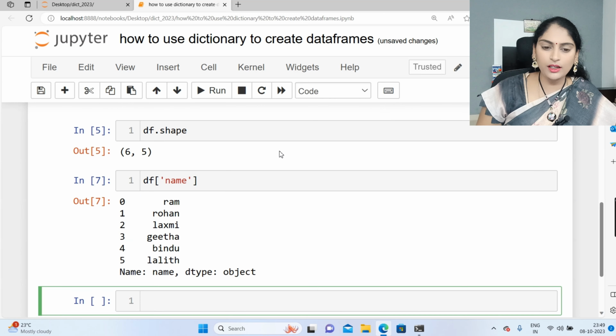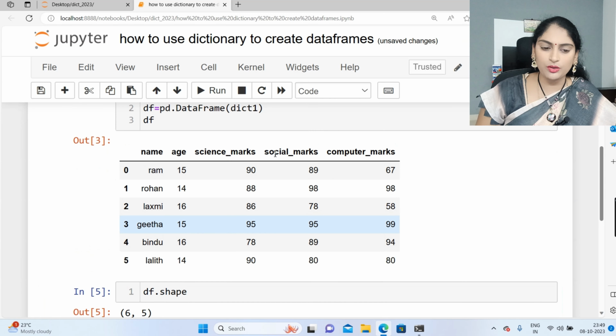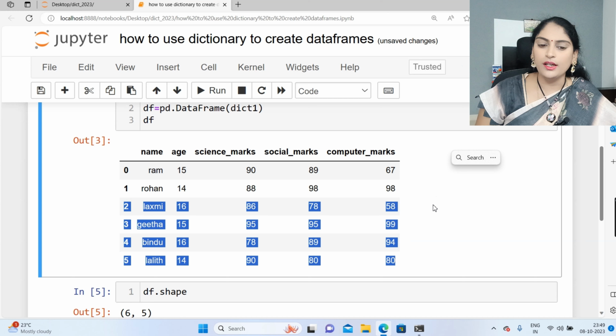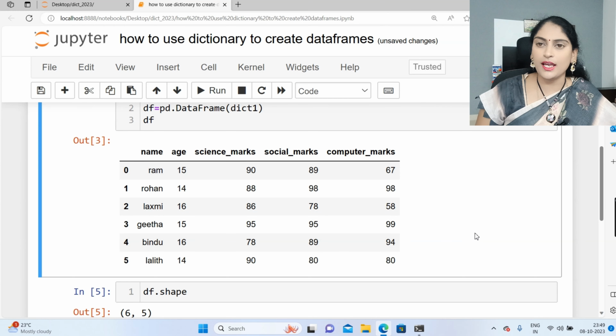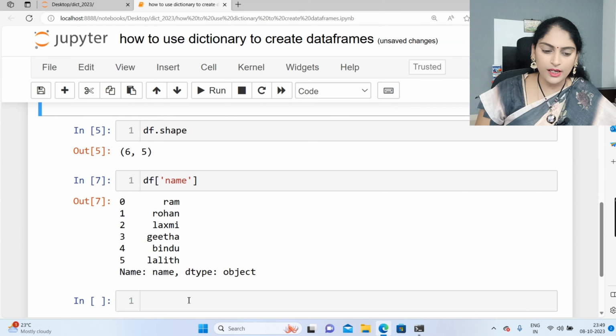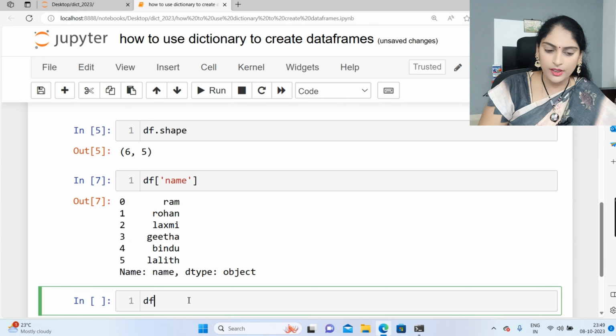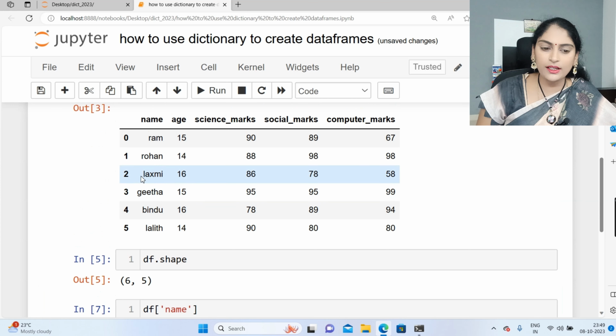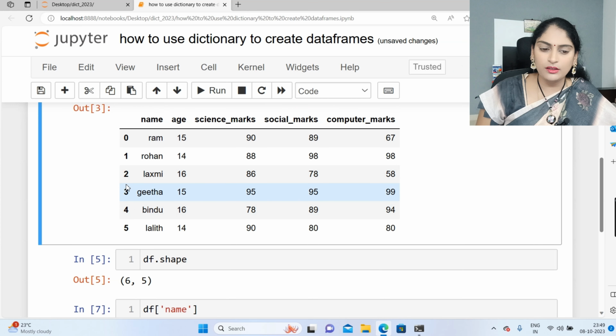Maybe I want to see only particular rows of information, that means Lakshmi and Geeta, only these two rows. In that scenario you can use slicing. First write the variable name df, and inside the square brackets write the index numbers. What is the index number for Geeta? Lakshmi's index number is 2 and Geeta's index number is 3.